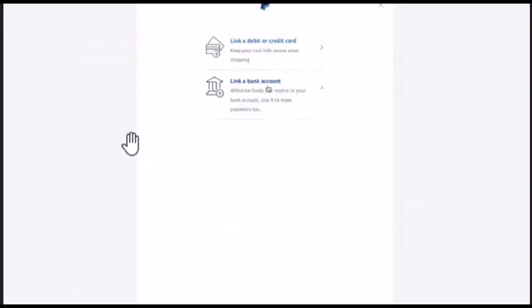As you tap on it, on the next interface you'll have two different options. That is, you can either link a debit card or credit card. On the second option, link a bank account. On this page you need to select Link a bank account.